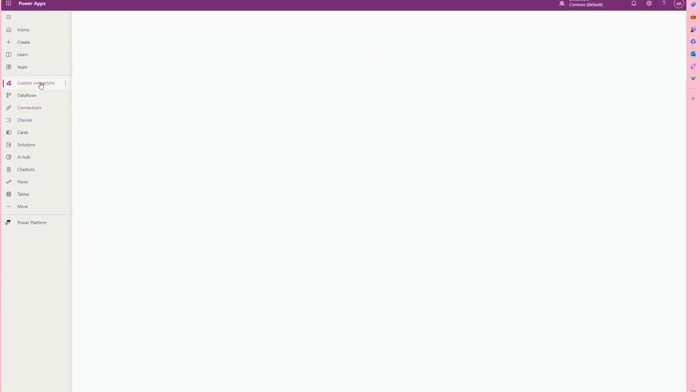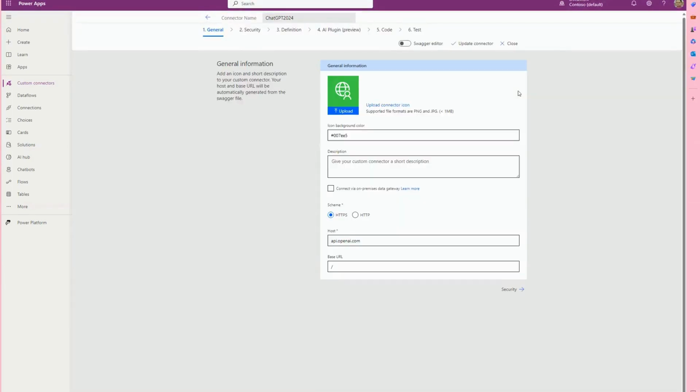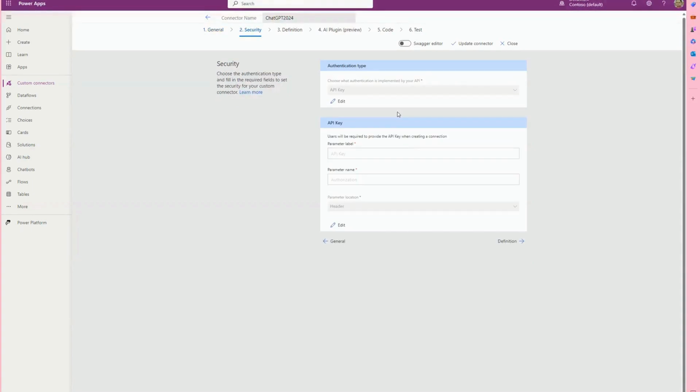So you come here and click on custom connectors. I do have one of the connectors that I just recently built. I'll show you how to input those fields and which are the key fields to input. ChatGPT 2024 is the one that I'm using for this demo. You would create a custom connector, give it a name, and then call this HTTPS host details from OpenAI. And then for security, you would include API keys. And I'll show you where to get this API key in a bit.